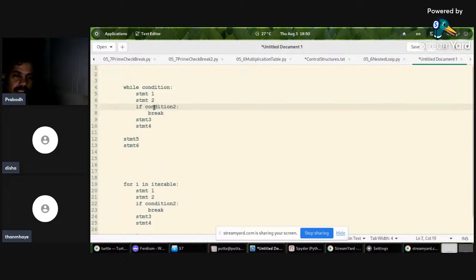Suppose you don't give a condition at all and you write break, then the while loop will only run once, executing only statement 1, statement 2. It would never execute statement 3, statement 4. So always break should be associated with a condition.